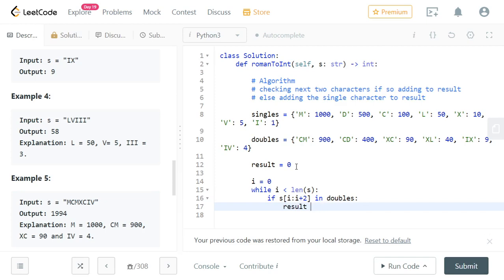So how to add that? We are just using plus equal to, and we are looking at the doubles dictionary and accessing that particular element, the same element we checked in the condition, I colon I plus 2. So we are adding that to the result, and we are incrementing the I by 2, because if the condition is satisfied, it must be that we are checking those two characters.